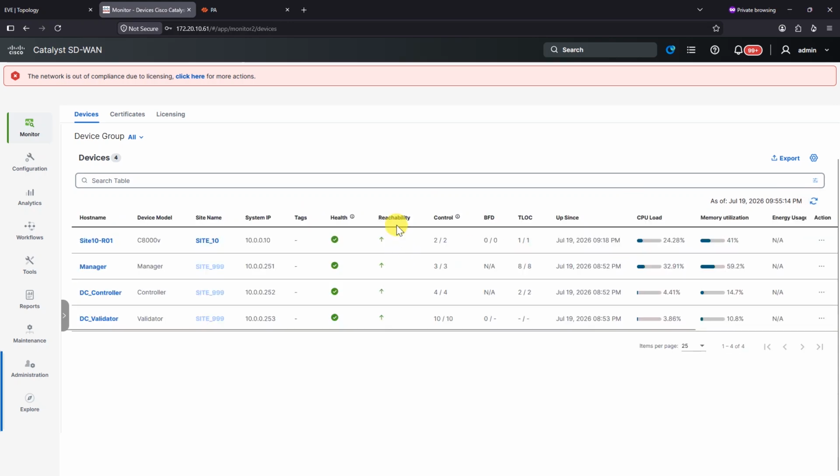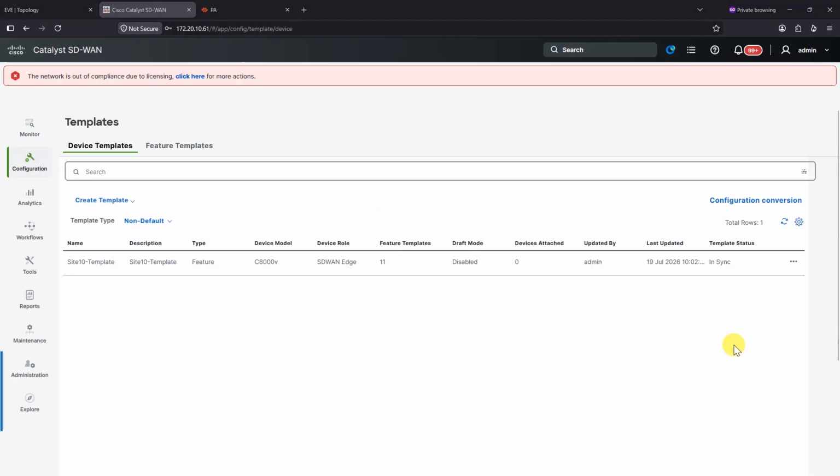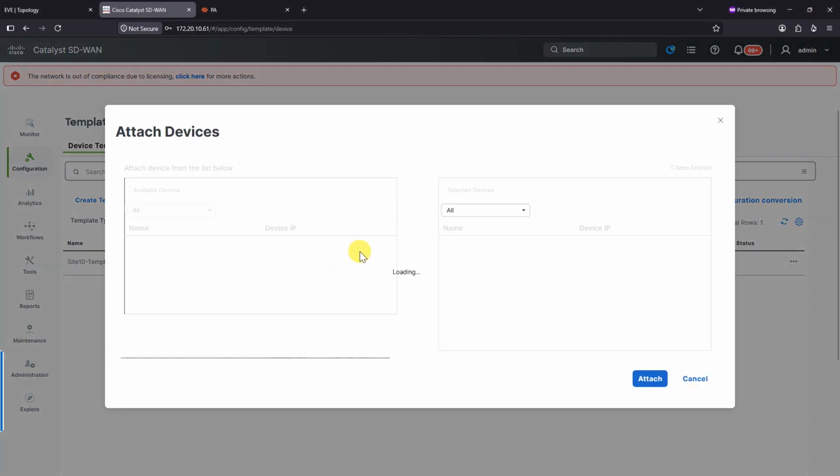Status, reachability. Okay, good, right? And I have the CPU and the hardware information over there. Okay, now let me try to push the template to the edge device. I also prepared the device template for site 10 to save time. So now I just attach the device.